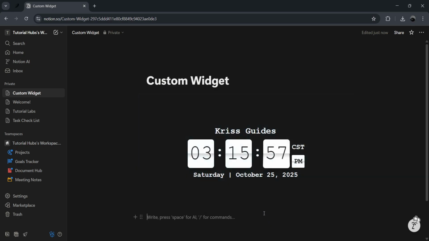And there you have it, a fully functional custom widget embedded right into your Notion workspace.